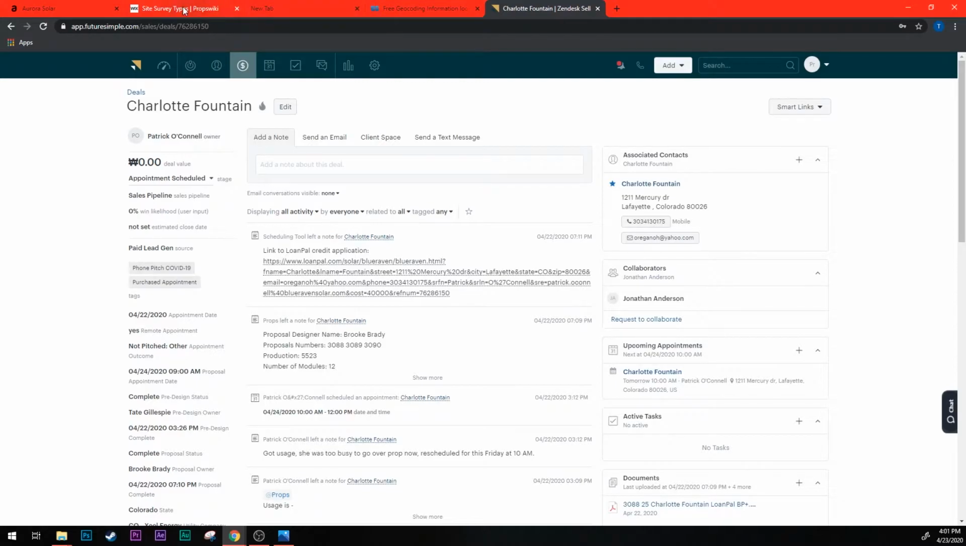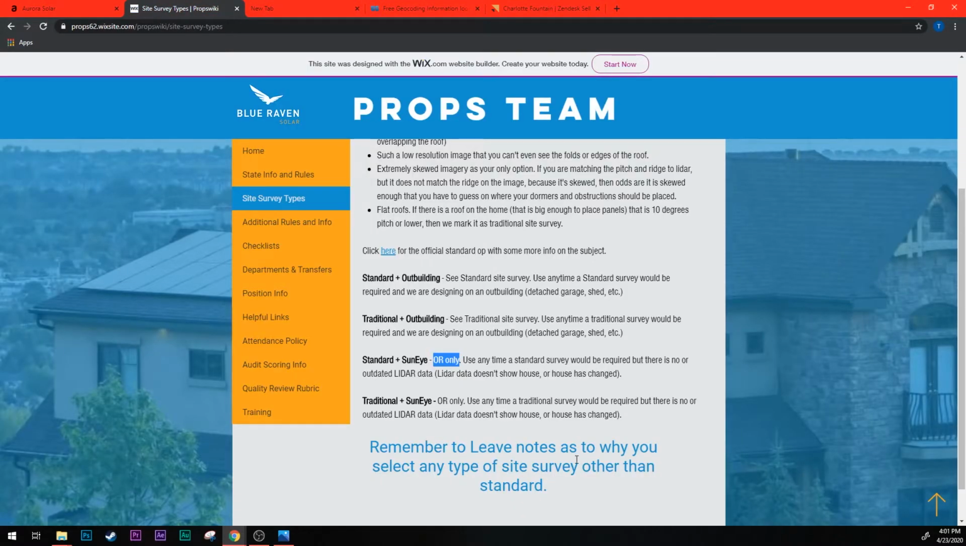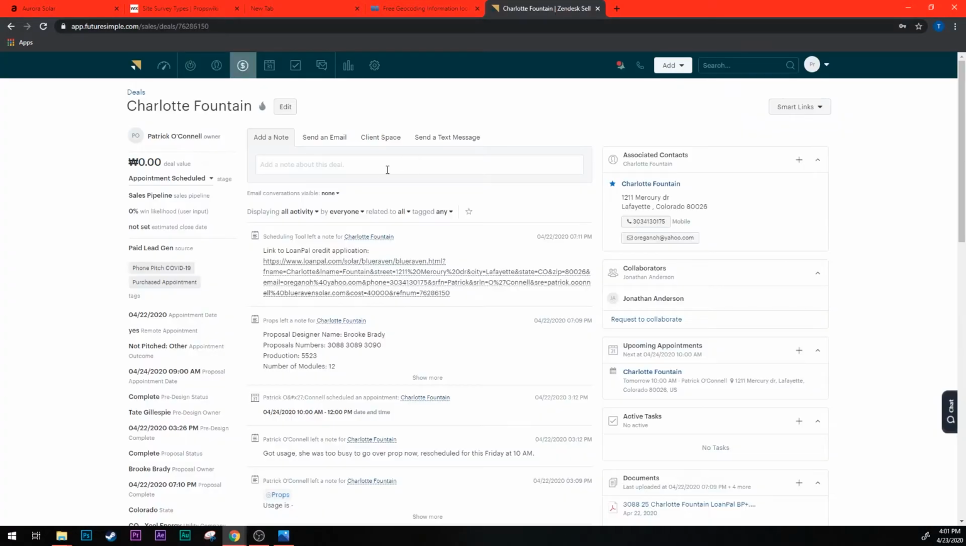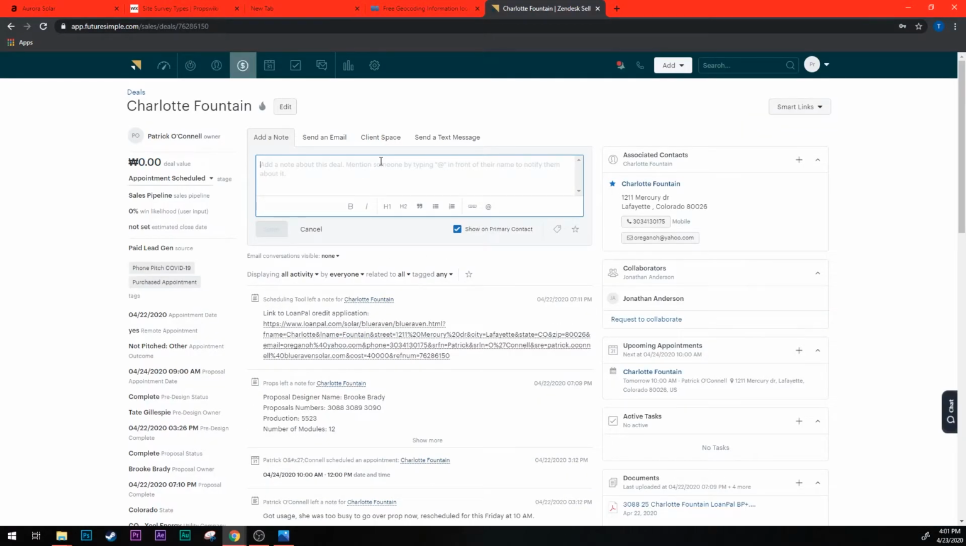Anytime that you mark a site survey type other than standard, you need to leave a note as to why you did that. If you marked it as standard site survey, you're done. You don't need to leave a note. But anything else besides just regular standard, you need to leave a note as to why that's the case. So let's go here in Zendesk and click in this box here to leave a note. In my note, I'm going to say marked as traditional site survey. And I have to explain why I marked it traditional: due to extremely skewed imagery.